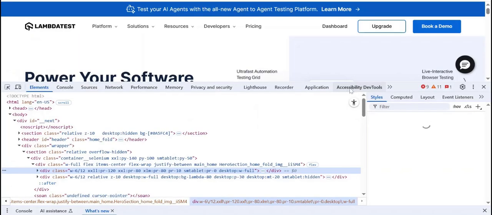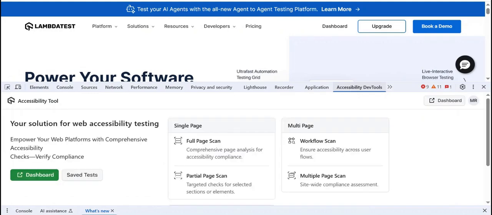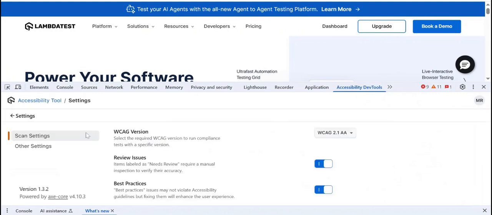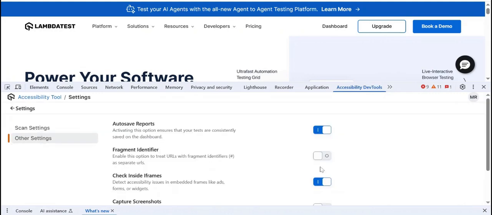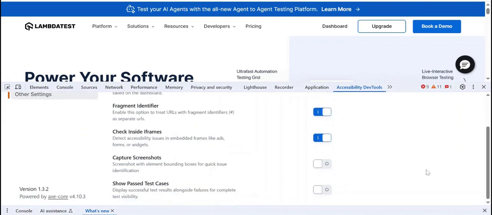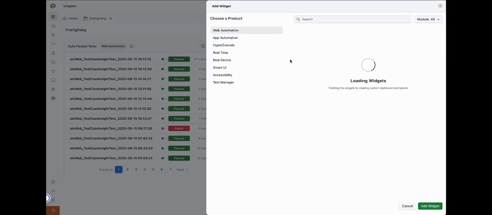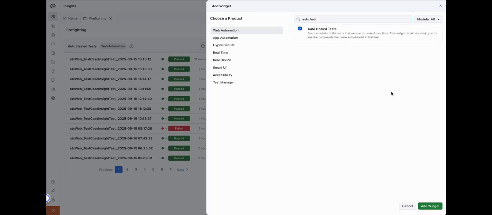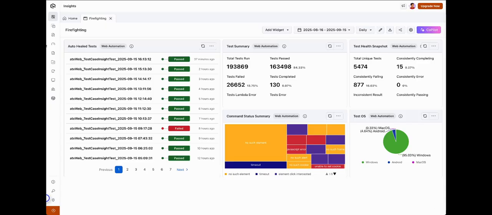There are also other features that have been introduced. Once we click on settings and then click on other settings, you can see that we have fragment identifier, capture screenshots, and show past test cases as the new features. Coming to insights, we've introduced auto heal widgets with command level drill down support, allowing you to automatically recover from flaky tests and dive deeper into specific commands for more precise troubleshooting.